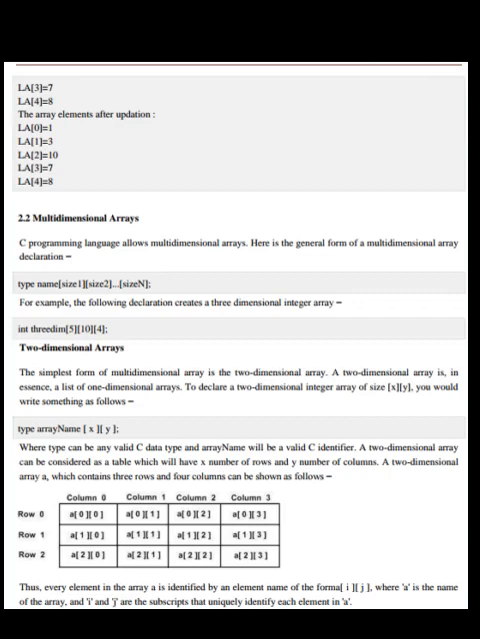C programming language allows multidimensional arrays. Here is the general form of multidimensional array declaration. For example, the following declaration creates a three-dimensional integer array. See the figure. Two-dimensional arrays. The simplest form of a multidimensional array is the two-dimensional array.